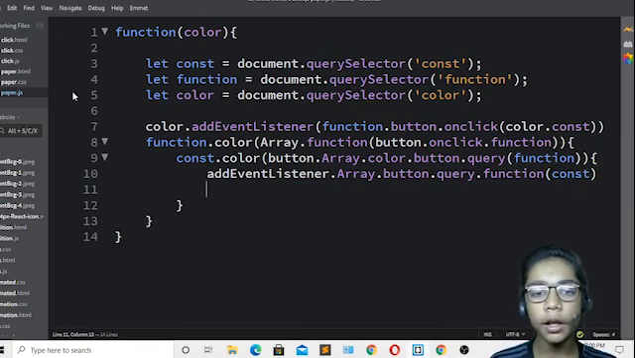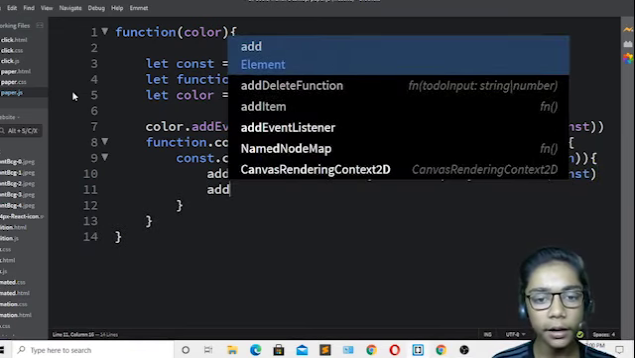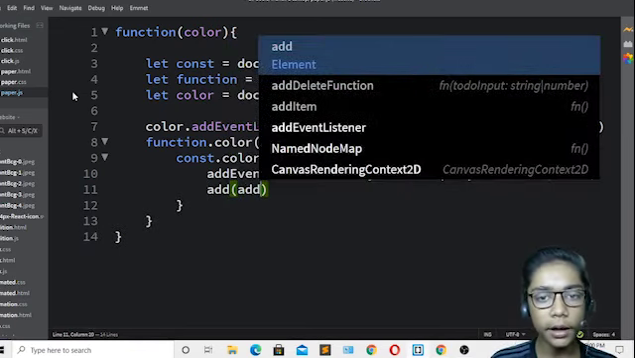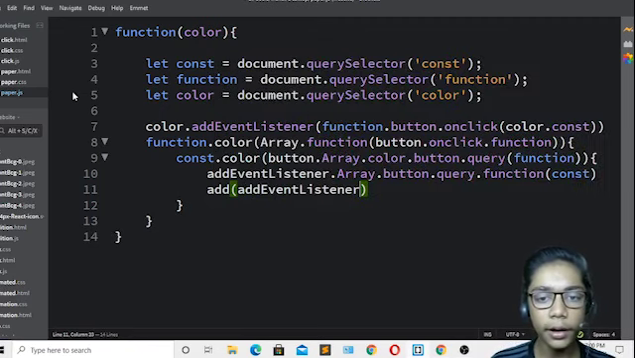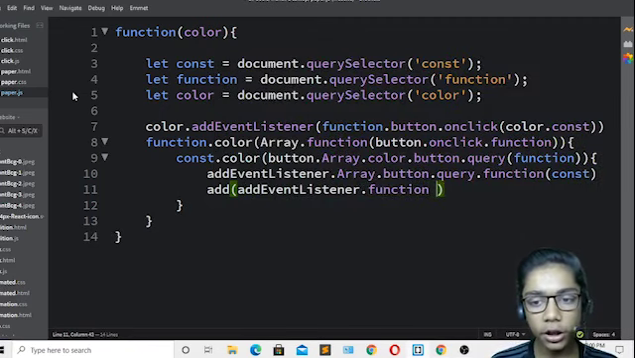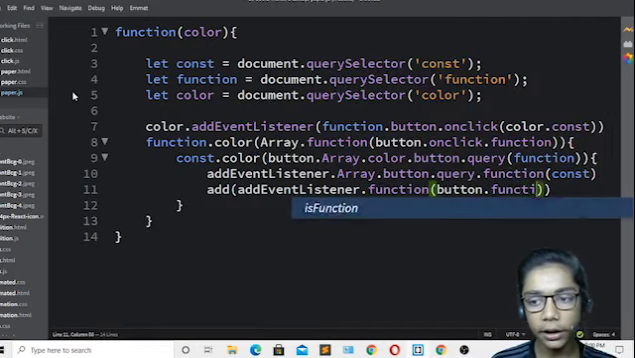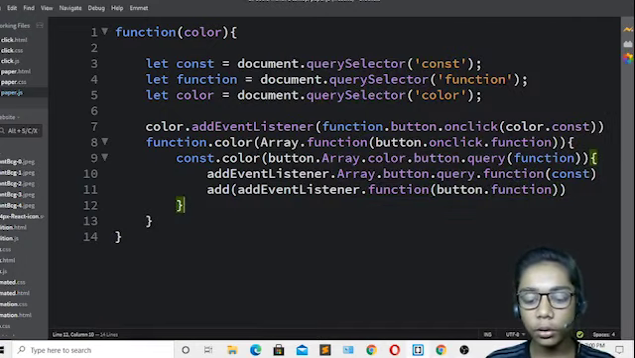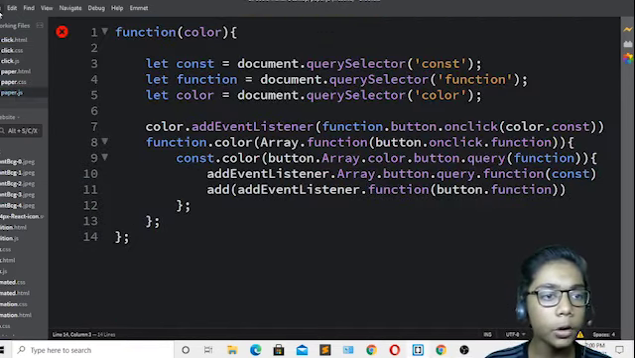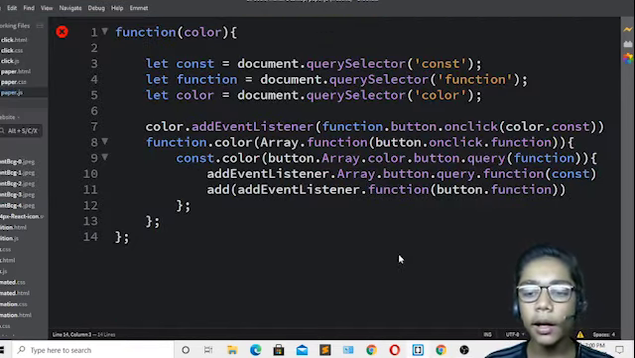Now come over here and write add, and write addEventListener again. So I will write addEventListener.function, and I will define button.function like that. Now you have to close that by writing all these tags. Okay, so we have done till here. Come to the JS file, hit save, and now your work has been done.